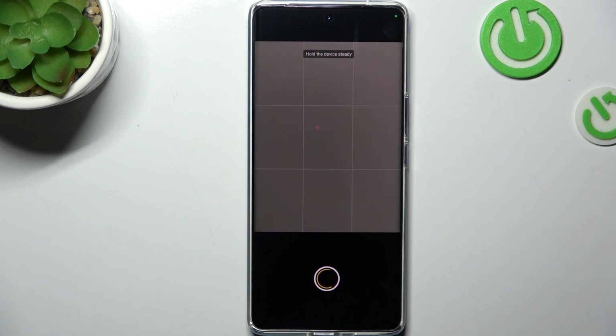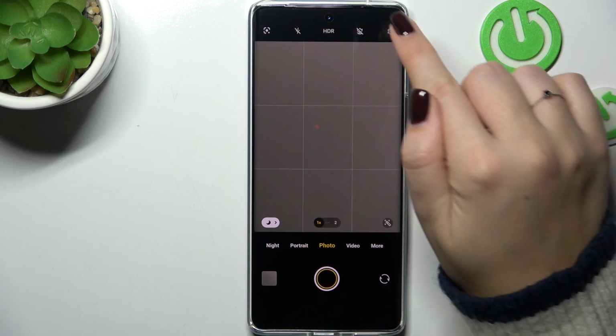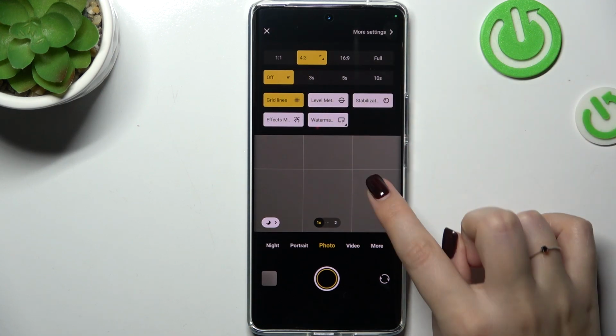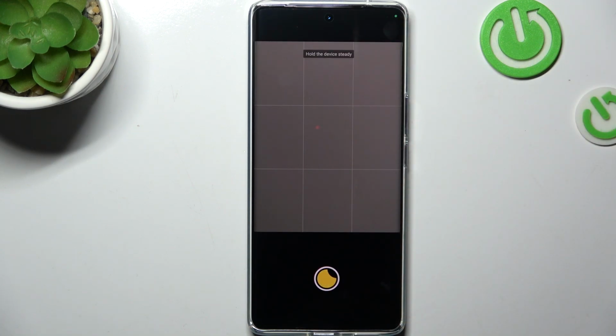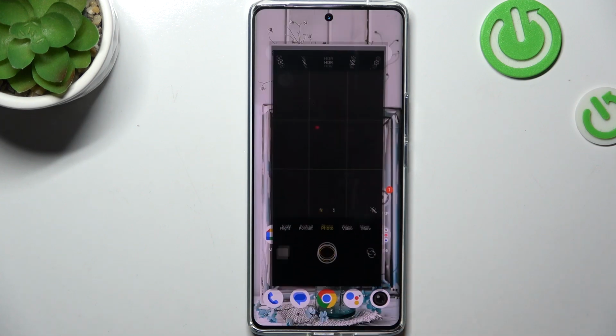Okay, so this is how it works, and of course you can turn this option off just by entering the settings again and tapping on off, and from now on your device will take photos right after touching the shutter button.